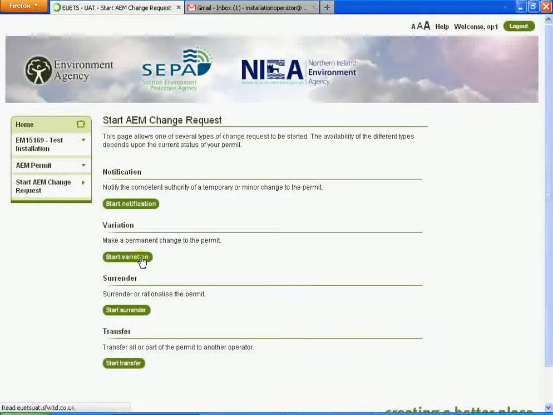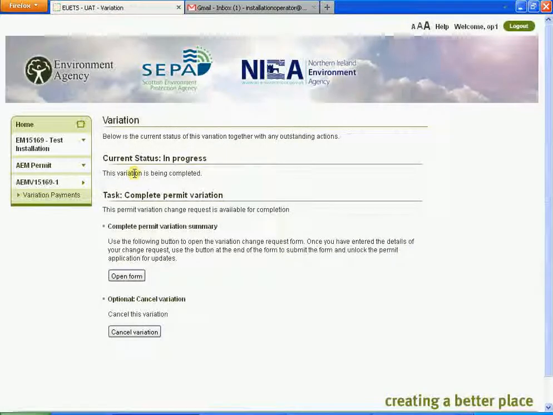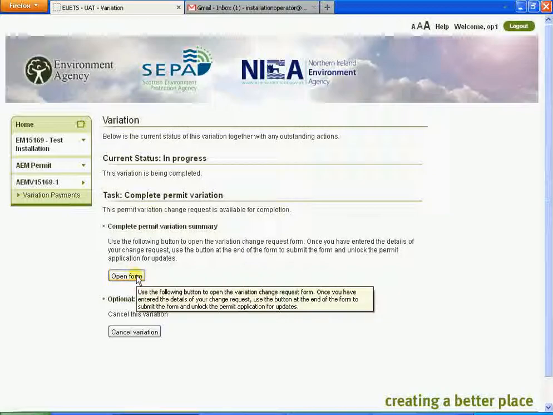So obviously I click the button and I'm asked to confirm that I definitely do want to go down this route, and I haven't clicked on it just by mistake. It takes me to what's now a variation homepage, and again it tells me the current status of this particular application and shows me the tasks that are available to me. So even at this stage I can opt to cancel that variation, although it will always exist as a record against the types of change requests that have been requested. So we're not going to cancel it.